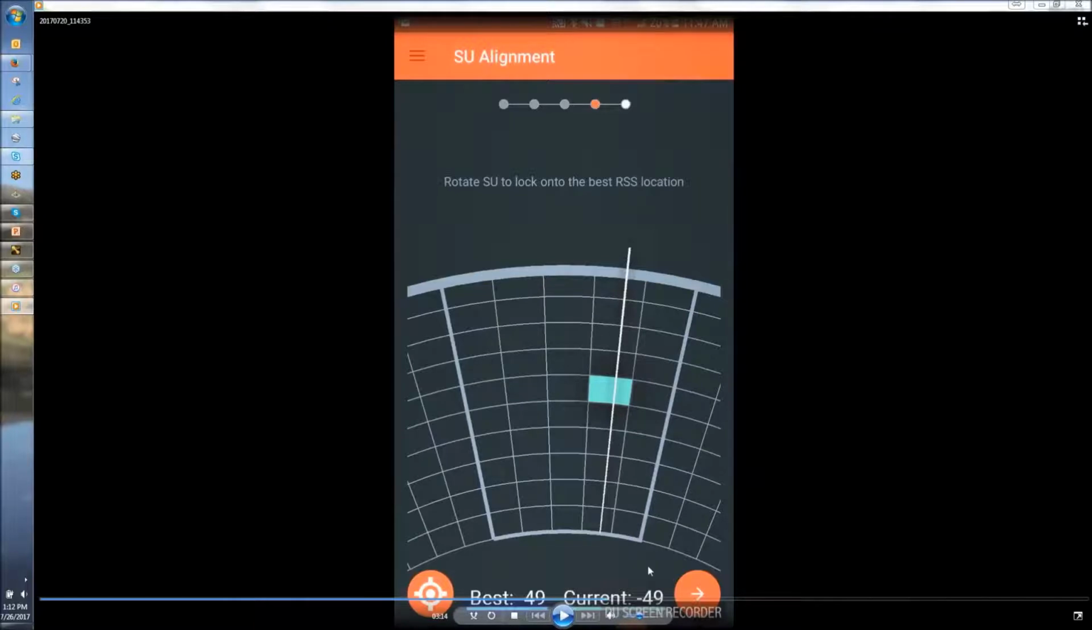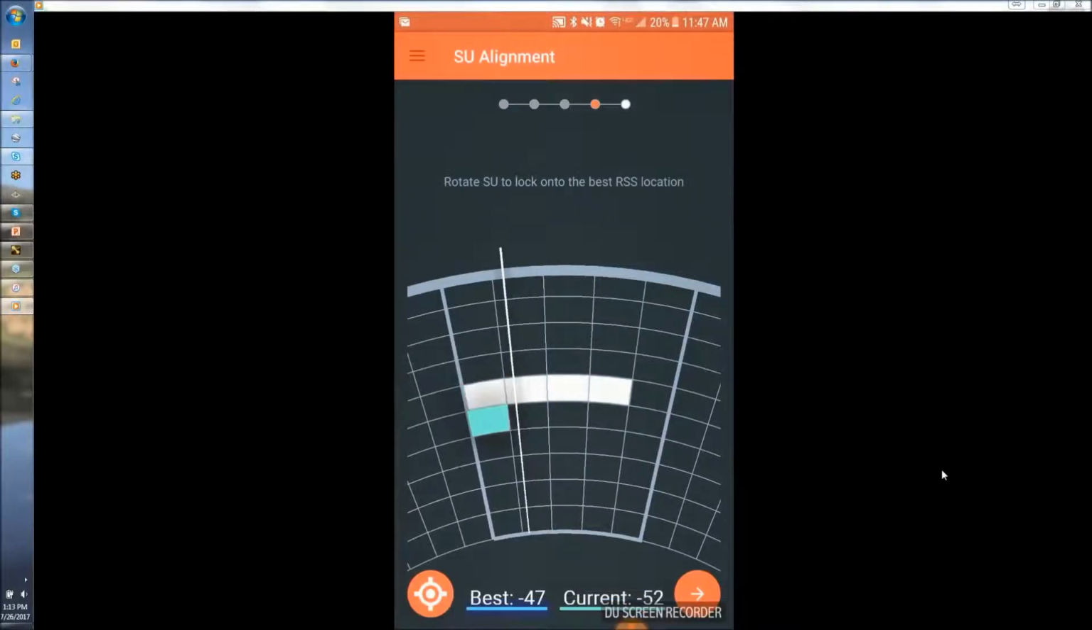You're also going to get a readout down here at the bottom that's telling you the best RSS you've seen so far, as well as the current. So I'm going to sweep across here, and I'm actually looking for a blue square, all right? When I find that blue square, it will be the best location. Again, in this case, I'm super close, so things are a little different.